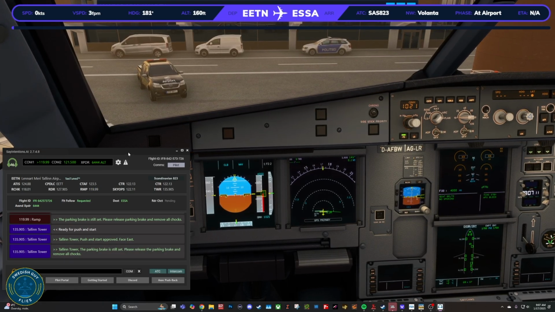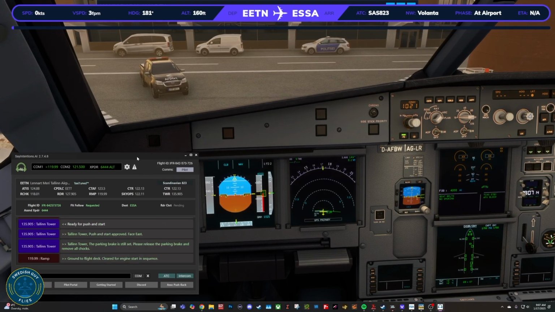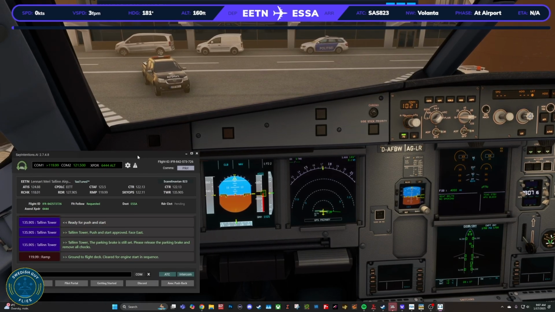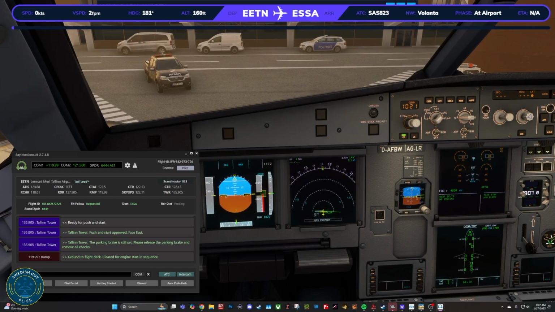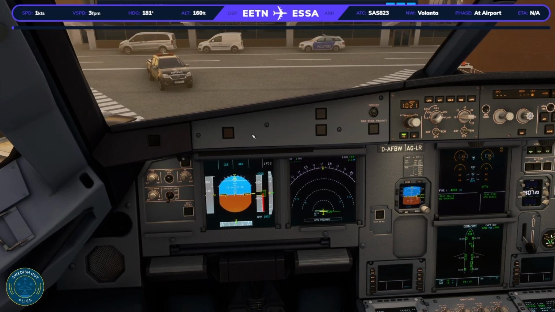823, Tallin Tower, the parking brake is still set. Please release the parking brake and remove all chocks. Incorrect actually. Ground to flight deck. Cleared for engine start in sequence. Oh, there we go. All right.